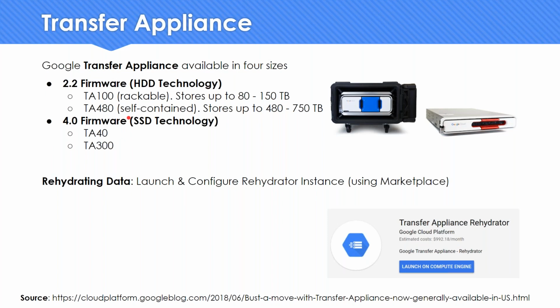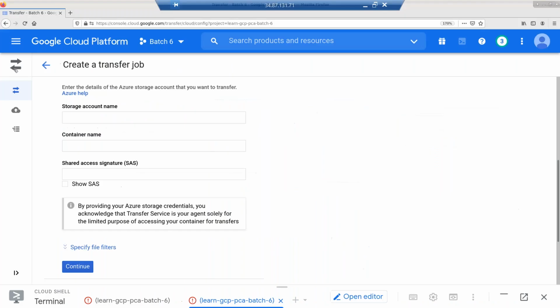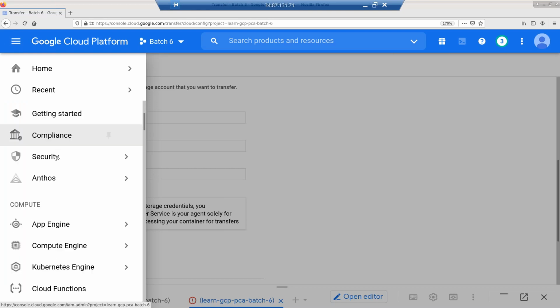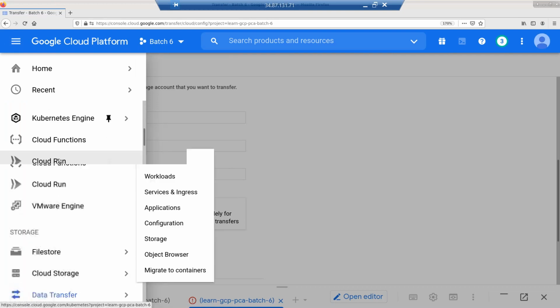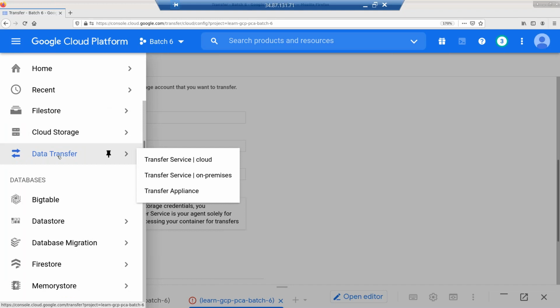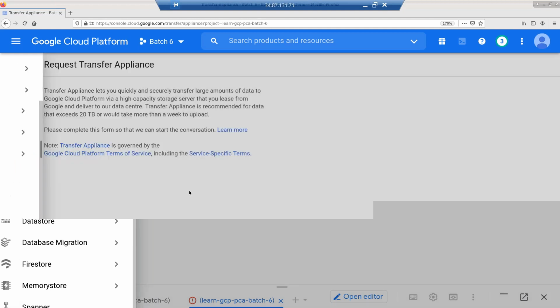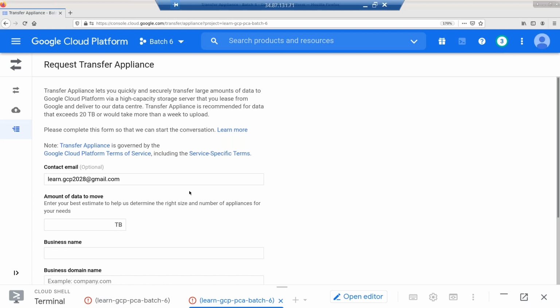So how do I order it? Simple. Just go to my GCP console. Under data transfer, we explored already Transfer Service for Cloud. The next part which we are going to explore is Transfer Appliance. So click on this Transfer Appliance. You can just order it.